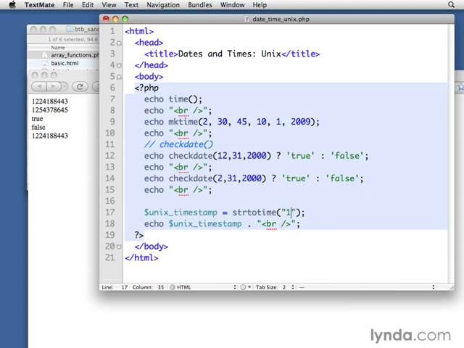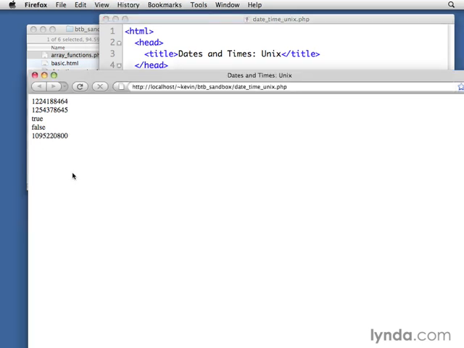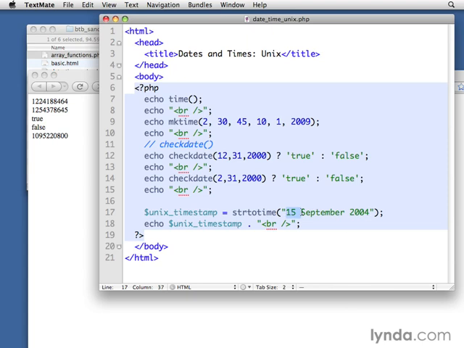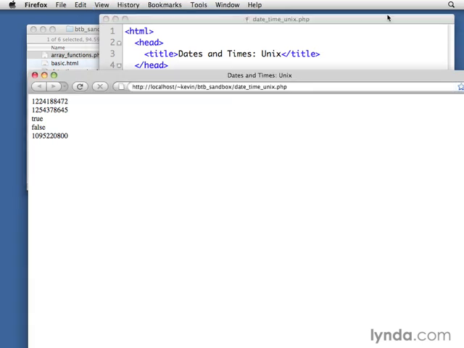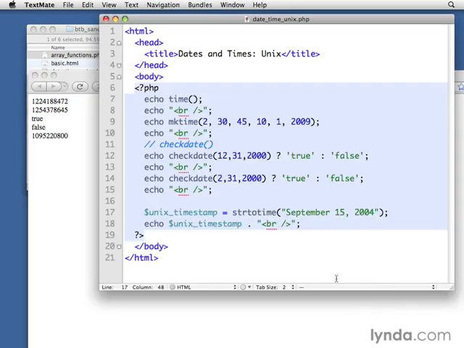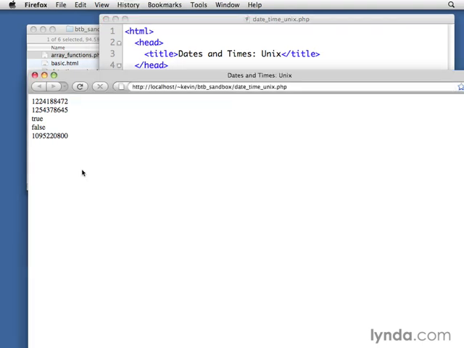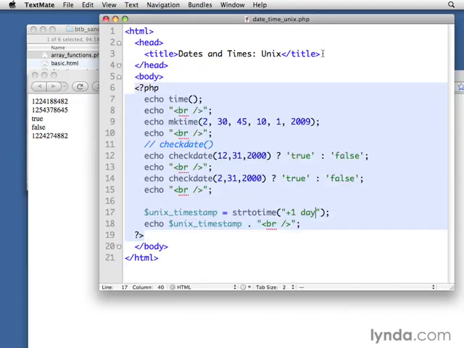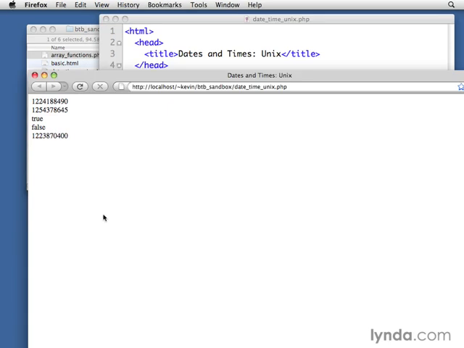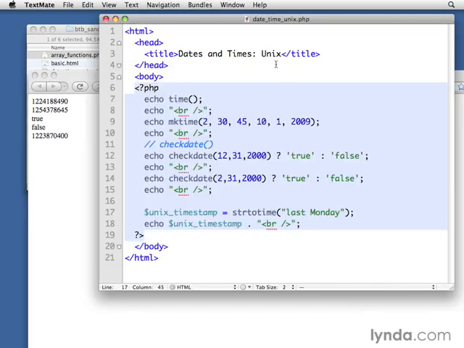And I could also put in something like 15 September 2004, and then come back. And there's the date stamp for that. I could also do September 15, 2004. And you'll see I get the same date stamp. So it's able to interpret these different ones. Let's try plus 1 day. That's tomorrow. Or we can say something like last Monday. So there's a lot of these different things that we can pass in as a string, and it's able to interpret what we mean.